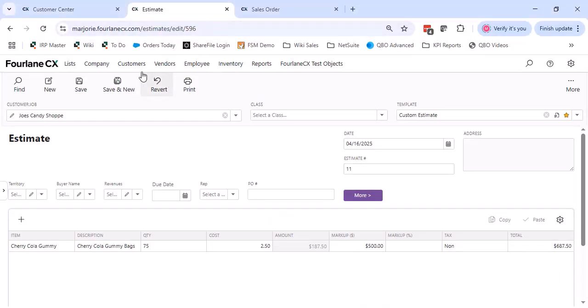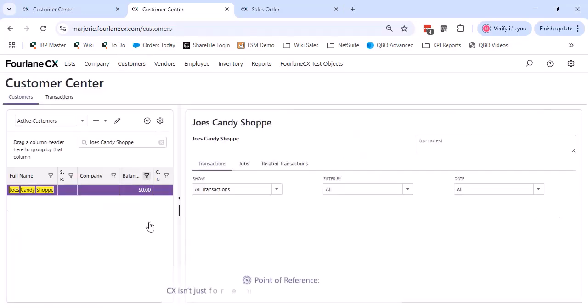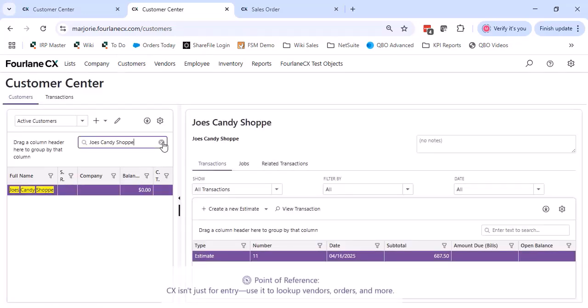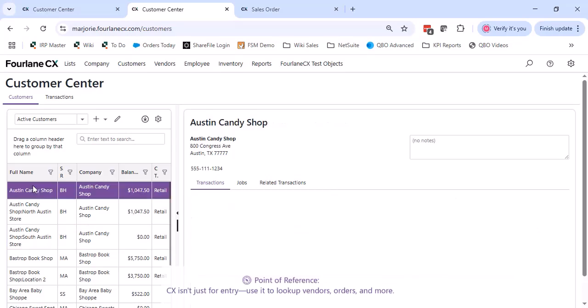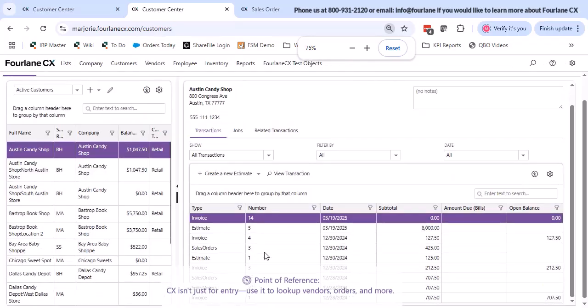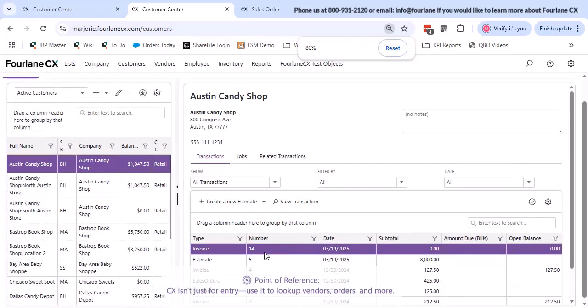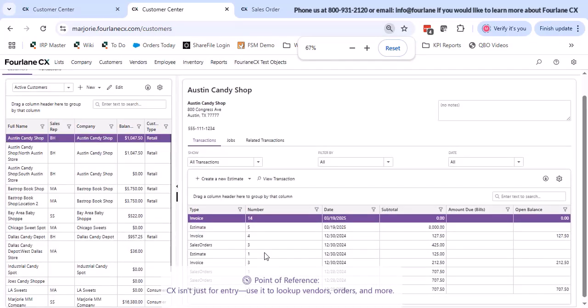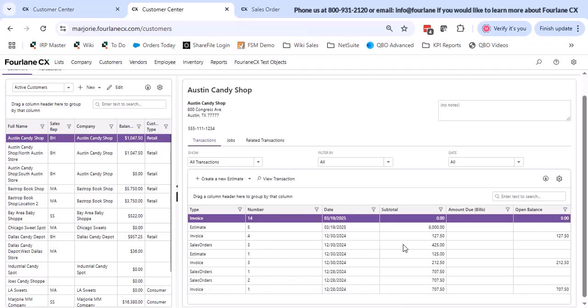Now I can also, as a user, go in and use it for point of reference. I can go into the Customer Center. I can say I want to be looking at Austin Candy Shop. What is our invoice history with them? Also, you can zoom in and out, right? Because it is through a web browser. So if your eyes are good, not like my eyes, you can zoom way out here.